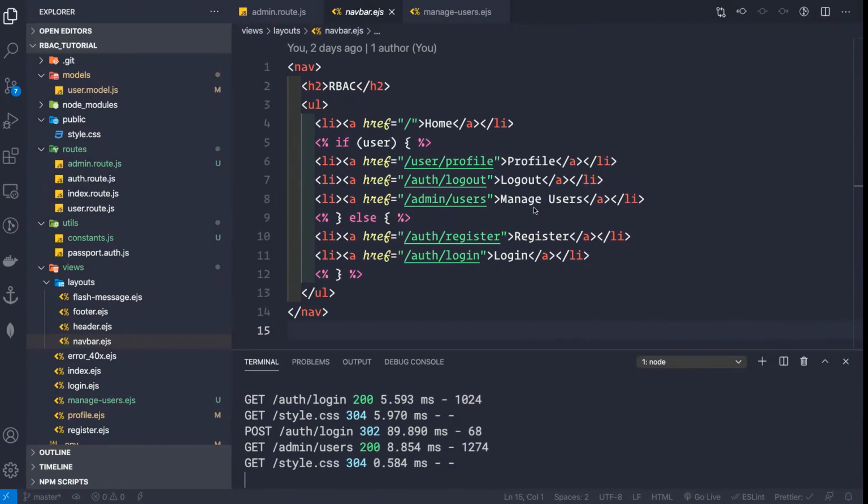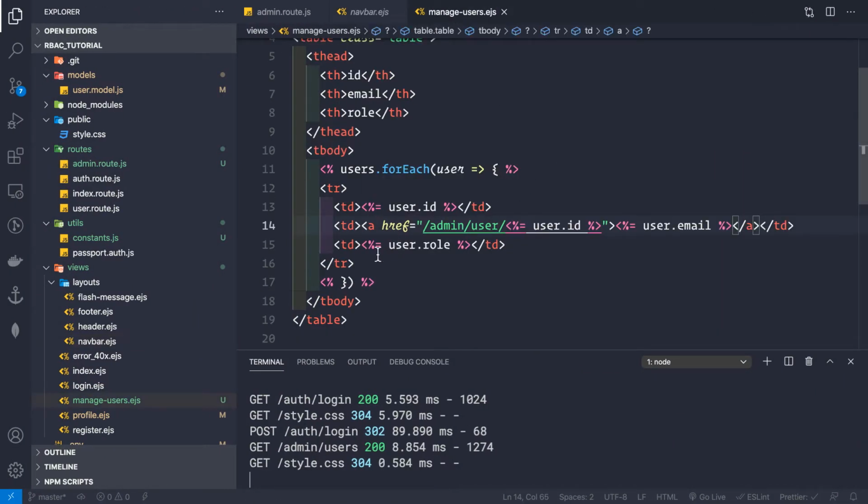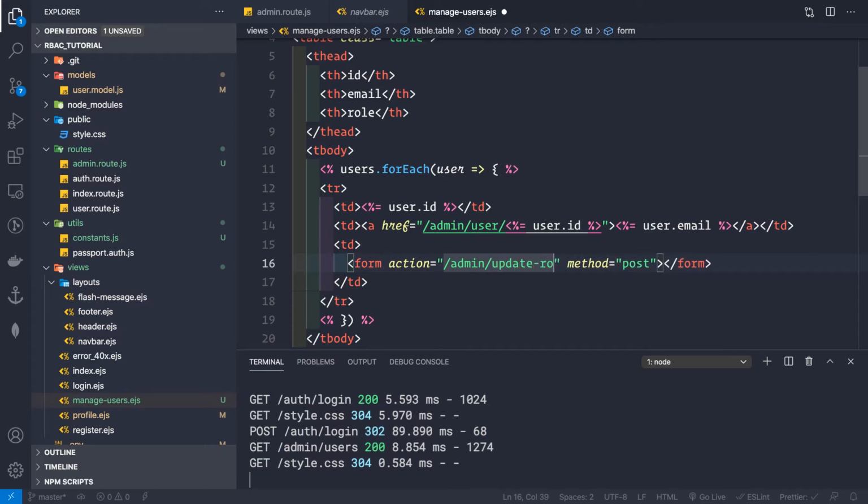So let's go back to our manage users.ejs file, and inside this td tag, where we are simply displaying the role, we want to display a form. So let me remove this from here and display a form. It would be a post form, and the action would be /admin/update-role, like this.